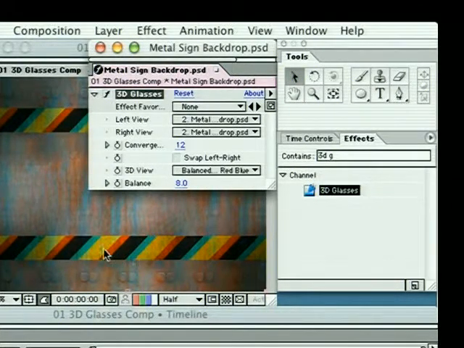This determines how far these images are offset from each other, and that obviously means how far back this image appears from the items at the front. So we can adjust that to whatever we need it to be, but do bear in mind it's all dependent on the overall distance and what you see which is correct. So at the moment, a convergence of 12 is actually quite a lot.